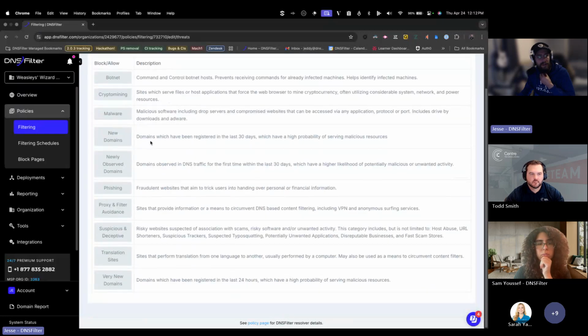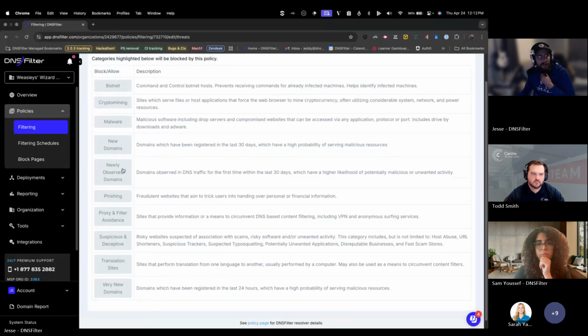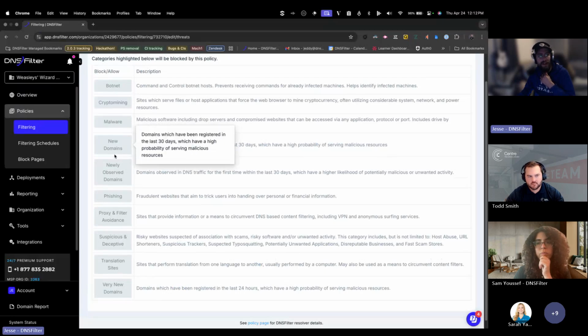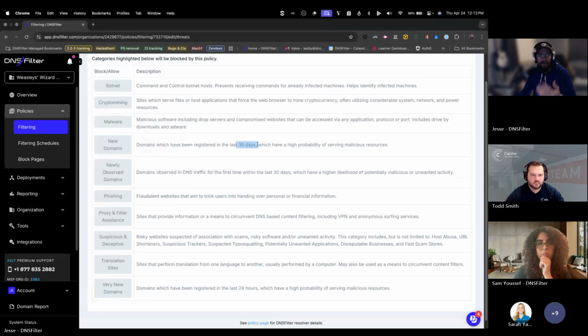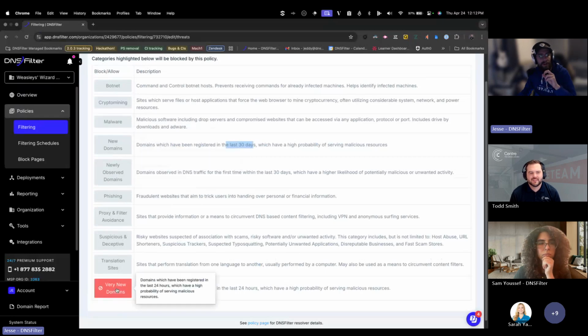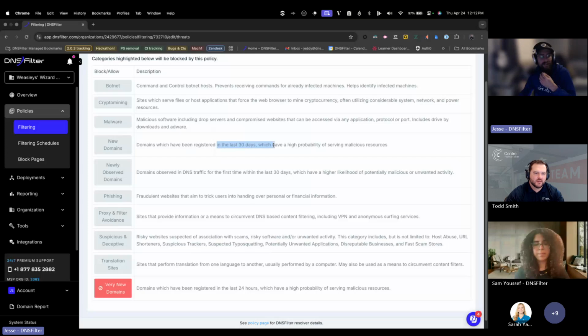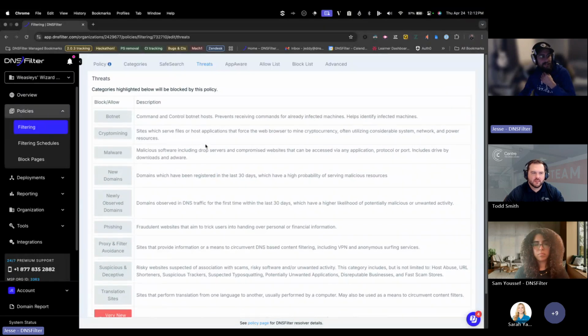Going down to threats, these are our threat categories. We typically recommend having all of these enabled, maybe with the exception of new domains. So if you're typically seeing that your clients are reaching out to domains and they're having issues with domains that have been created in the last 30 days, you can allow this. We also have a very new domains category. So anything created within the last 24 hours, you probably should be blocking. But there is some contention on the last 30 days if you want to allow that or not.